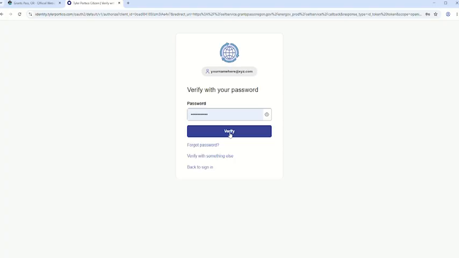If this is your first time logging in to your CSS dashboard, you may see the options to verify with an email or verify with password. If you choose Verify with Password, you will enter your password each time you log in. If you choose to verify with email, the system will email you a code to log in with each time you log in. Once you have entered your password or your code, please click Verify.